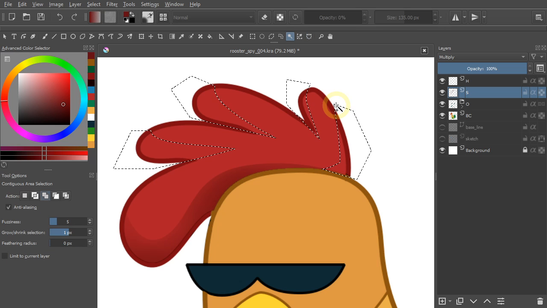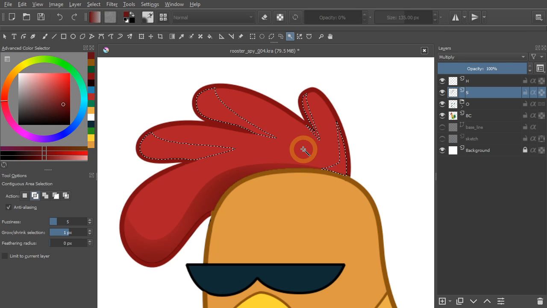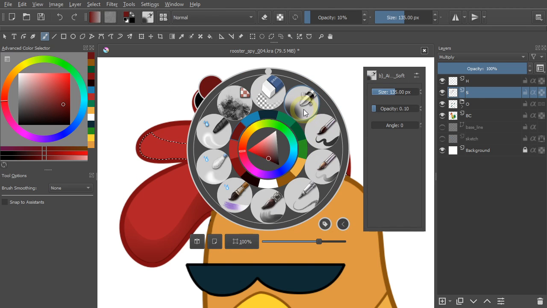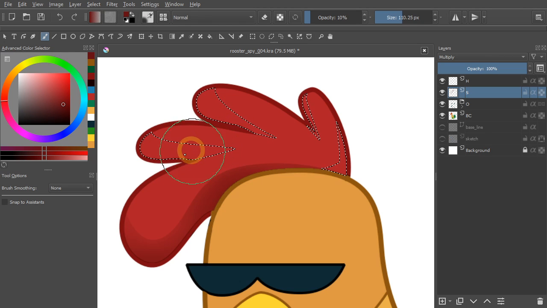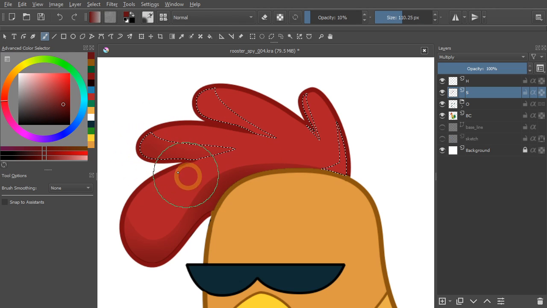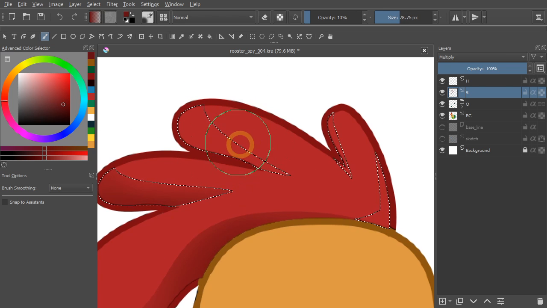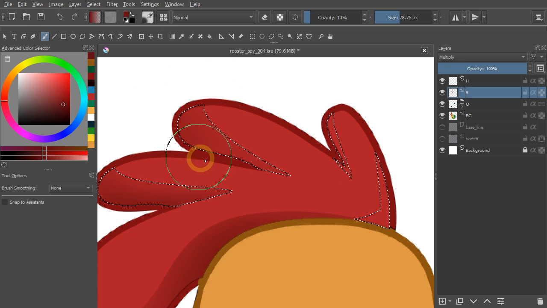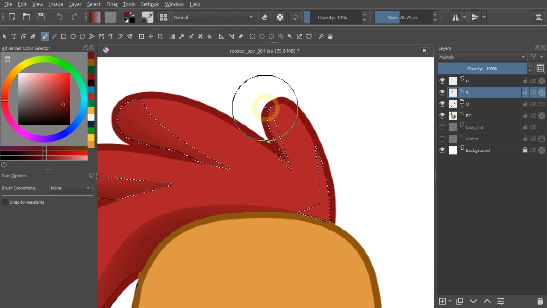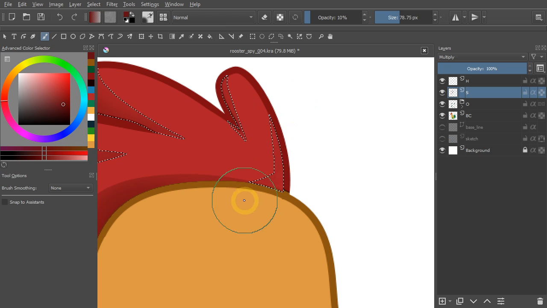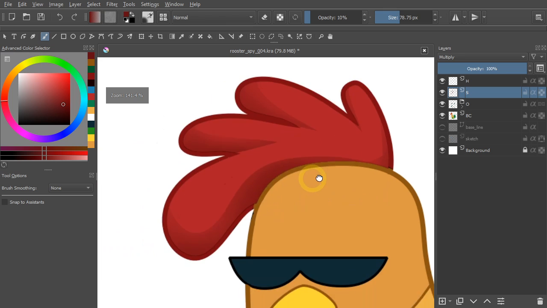Press W to activate the contiguous selection tool again. Use intersection mode and click in this area. Use the brush tool again with the airbrush preset and, just like before, apply some brush strokes to create smooth shading inside the selection region. So we have something like this.